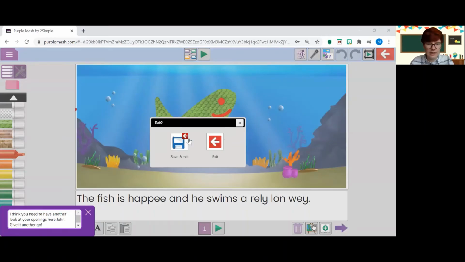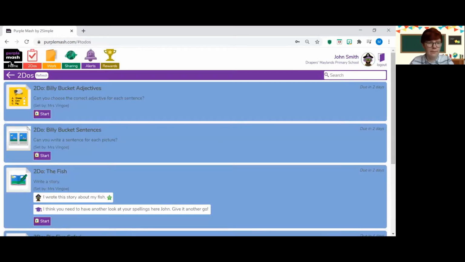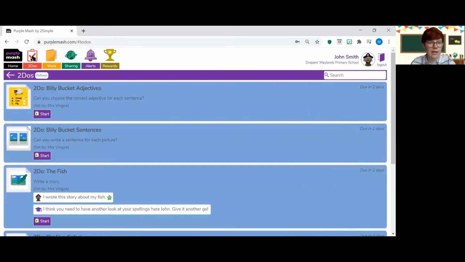When I'm leaving, I can either save and exit, or I can exit. I haven't made any changes, so I'm not going to save this time. Going back to the home page, there's a button you can press to see where your child's work is set. It's under to-dos. This is the work that your teacher has asked your child to do. You click on the red tick, to-dos, and it will take you to the work that has been set.